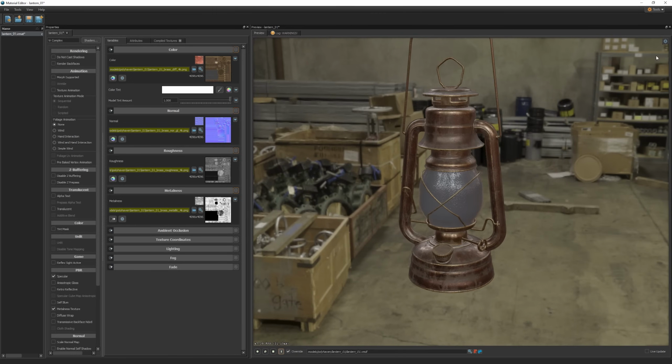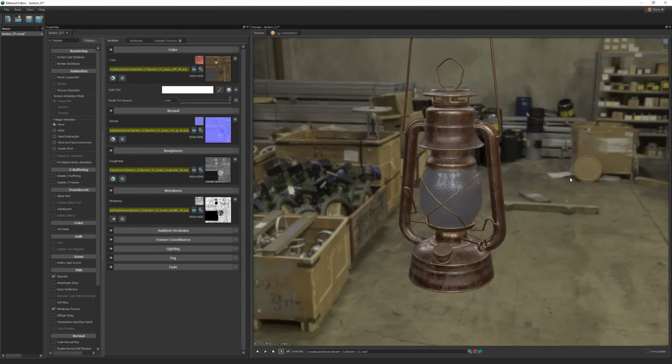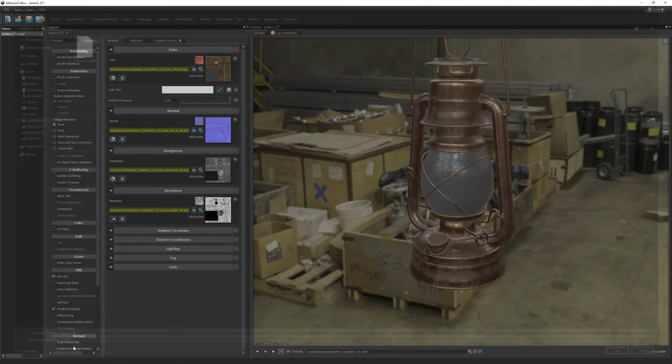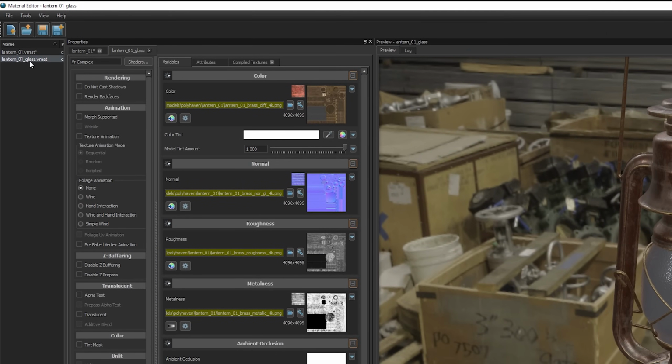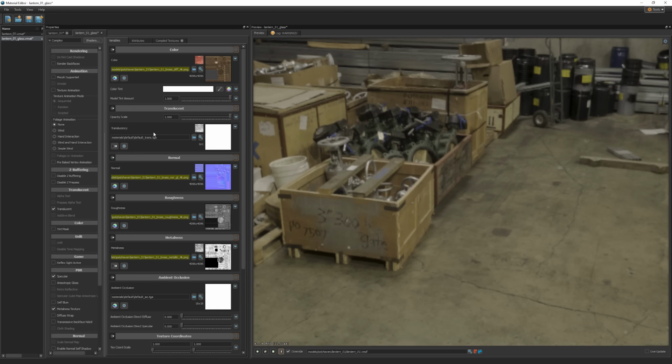We can change the lighting to see how it looks in different conditions, but that looks pretty much good to go. So now let's go to Save As and make a duplicate of this material for the glass. For this one, we'll enable the translucency, and this will bring up a new translucency selection box. So let's grab the opacity map.